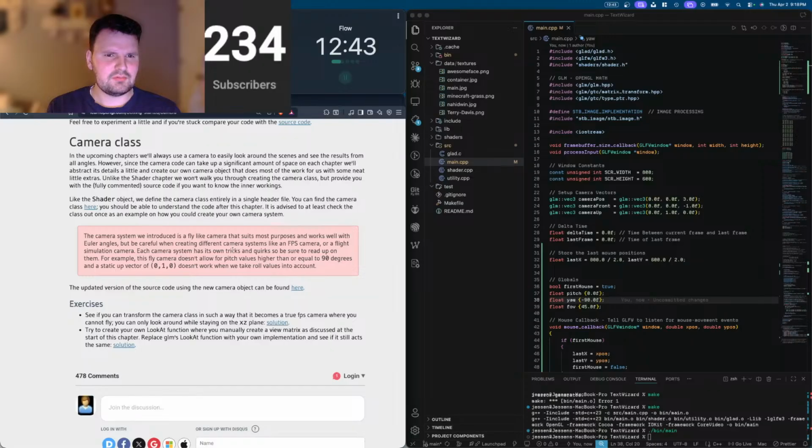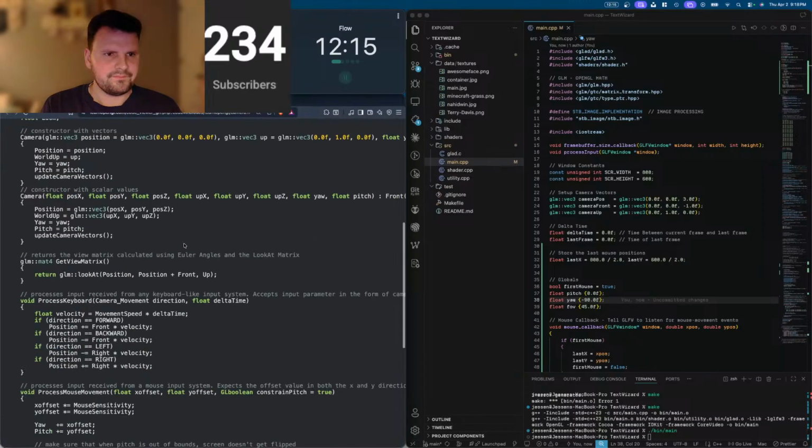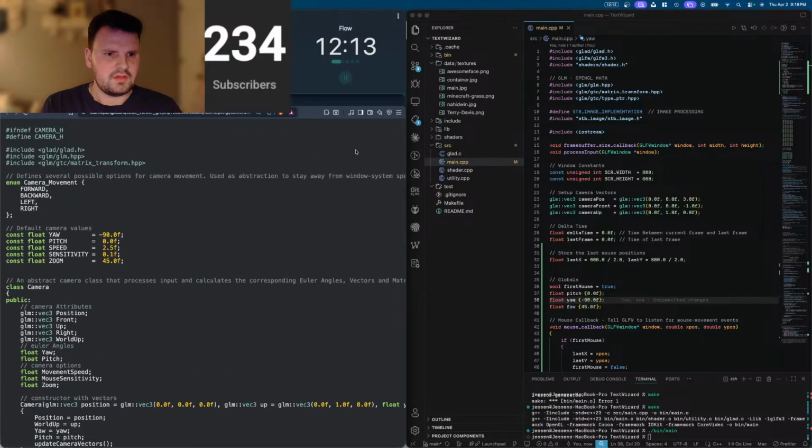Unlike the shader chapter, we won't walk you through creating the camera class, but provide you with the full commented source code if you want to know the inner workings. Like the shader object, we want to define the camera class entirely in a single header file. You can find the camera class here. You should be able to understand the code after this chapter. It is advised to at least check the class out once as an example, but you should be able to create your own camera system here. Yeah, that makes sense.